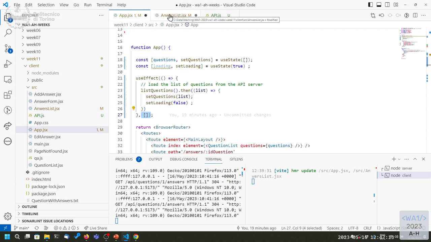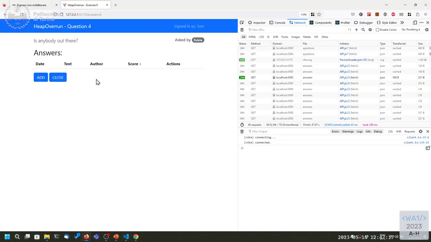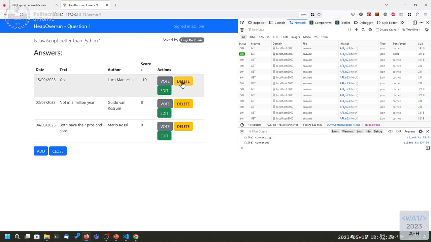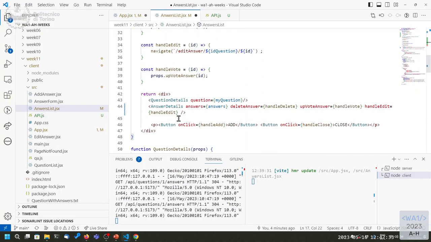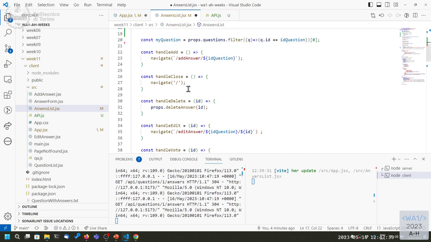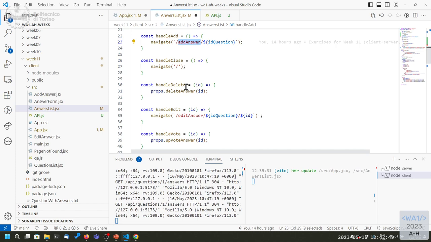Okay, maybe we can try to implement one extra functionality. The easiest one, delete. Why not? Deleting is easy because it doesn't imply any navigation, if I remember correctly. You have all the handle buttons, handle delete, handle vote, and so on. What they do basically is navigate. So handle close works, handle add will just navigate, so it's a problem of the other page to implement. But delete is something that we implemented, delete answer from the father, but we don't have it in the father anymore. So we can do it here.